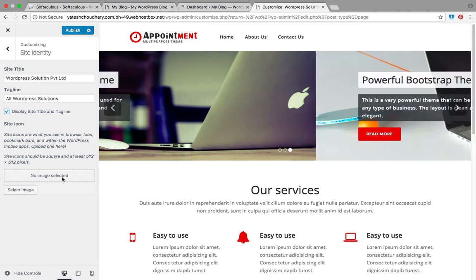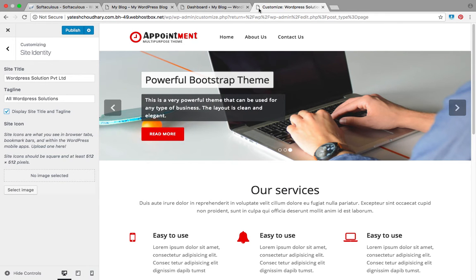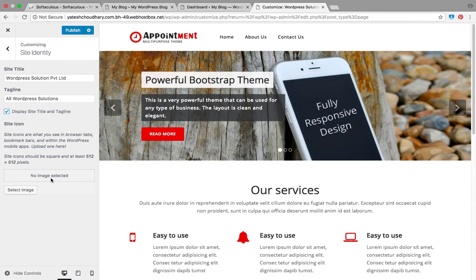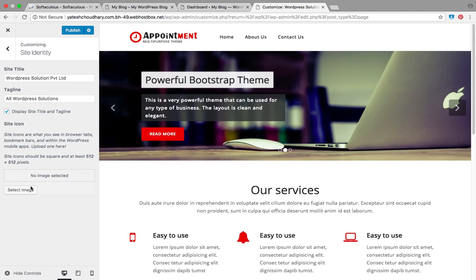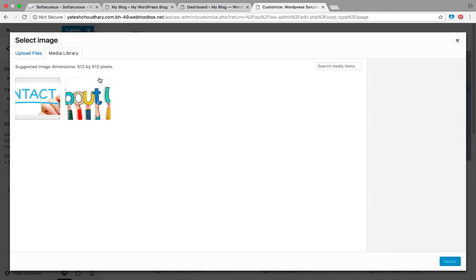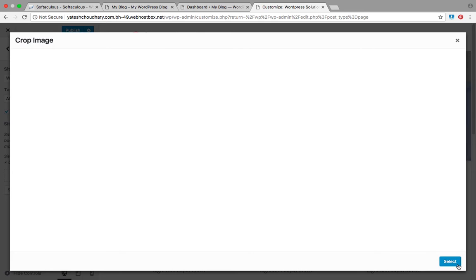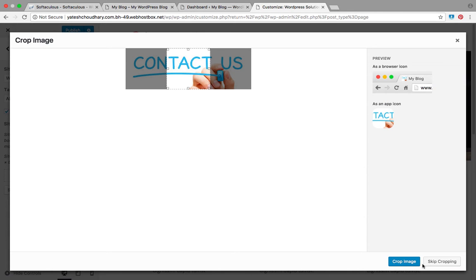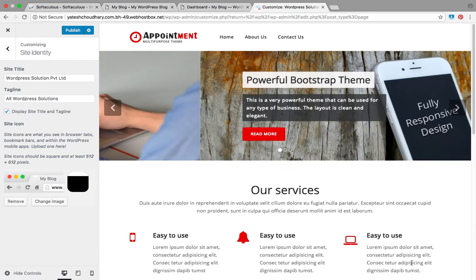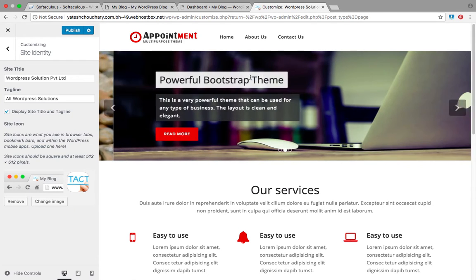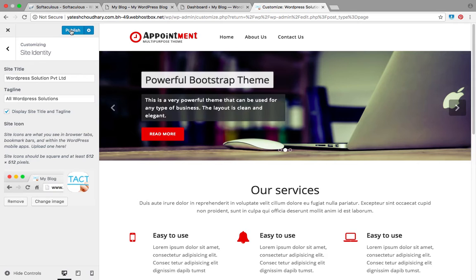Okay, site icon. So if you want to display a favicon here, you can just select an image here. Let me select a random image. Let me select this contact us image itself. So you need to have a specific image for it, I'm just putting it. It will give you an option to crop the image. Let me crop this. And you will be able to see this icon here. Okay, just publish it.